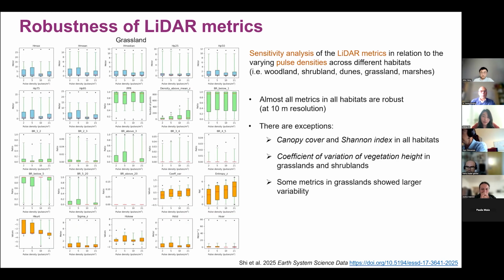And there are more LiDAR metrics calculated in grasslands that show more variability towards a changing pulse density. A possible explanation for this would be that in grasslands you have much shorter vegetation, and whenever you lose point density, it has a much higher impact on the actual metrics calculation. You might lose important information by decreasing the pulse density.